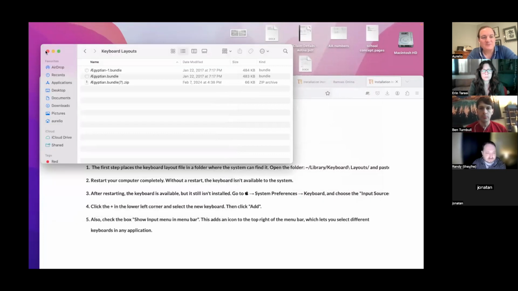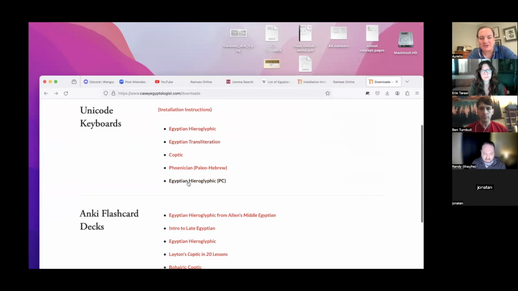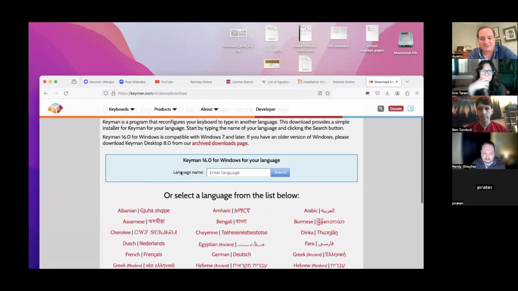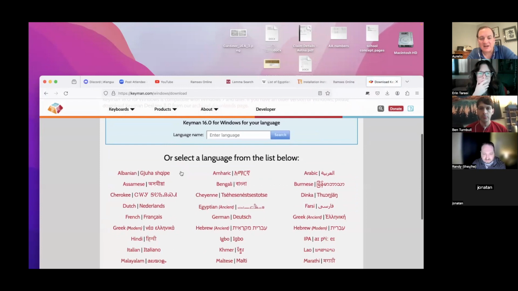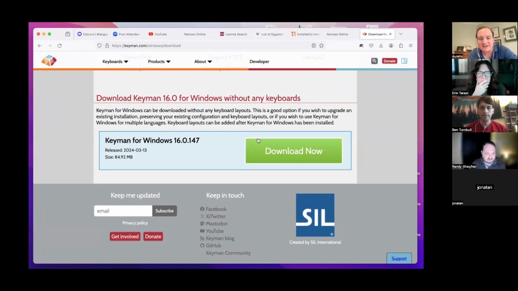On Windows, it would be similar, although I don't know the precise installation instructions for the Keyman version. I'm pretty sure that it should be on their website, how to install it. I'm not sure if anybody can comment on how to get that working on Windows, if any of you has tried it before.